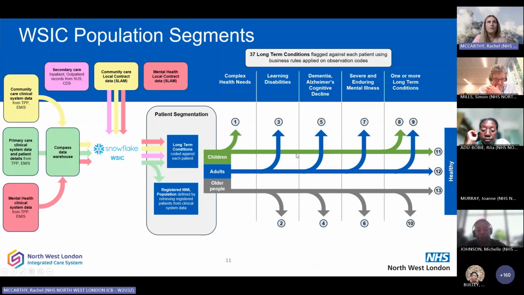the child complex health needs. And then following that green line down, the next thing we do is saying anybody who's not in the child complex health needs, will they be in the child one or more long-term condition? If they're not part of the child one or more long-term condition, they're in the healthy cohort. Then we say, right, now we're looking for our adults.